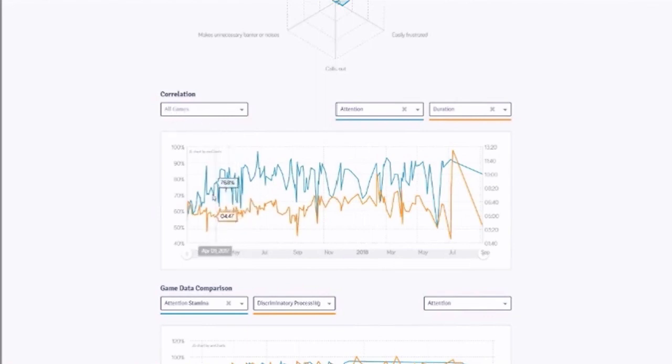So if you're looking at this right now, this is comparing the attention percentage in every single game from every single attempt this student has ever played with the duration. And again, if you click on any particular day, it's showing you the average. Like if this student played on April 8th, let's say they played one game of attention stamina, one game of discriminatory processing, one game of short-term memory. The average attention percentage from all three of those games played on that day, that's this number that you're seeing now. And the same is true in this case of the duration.